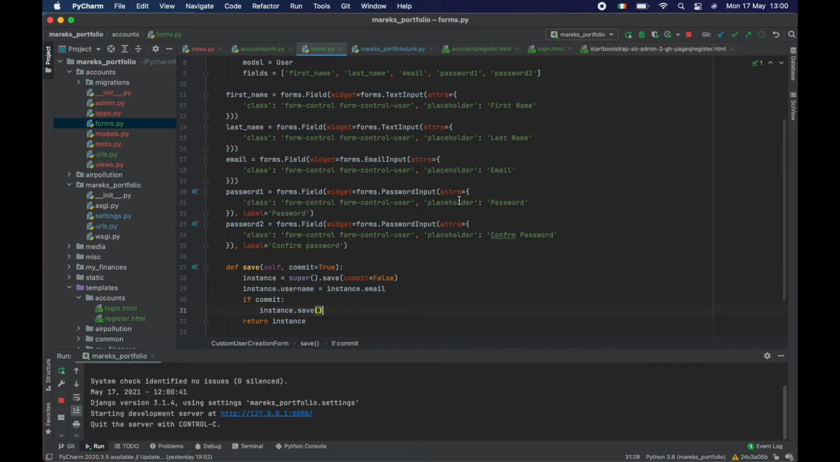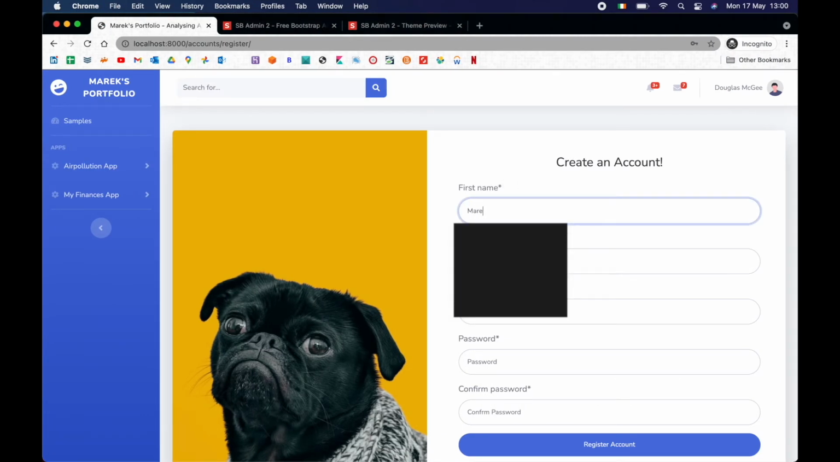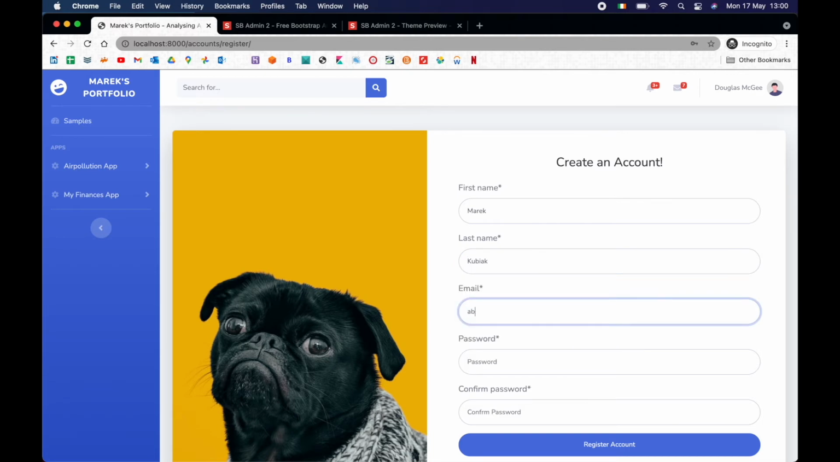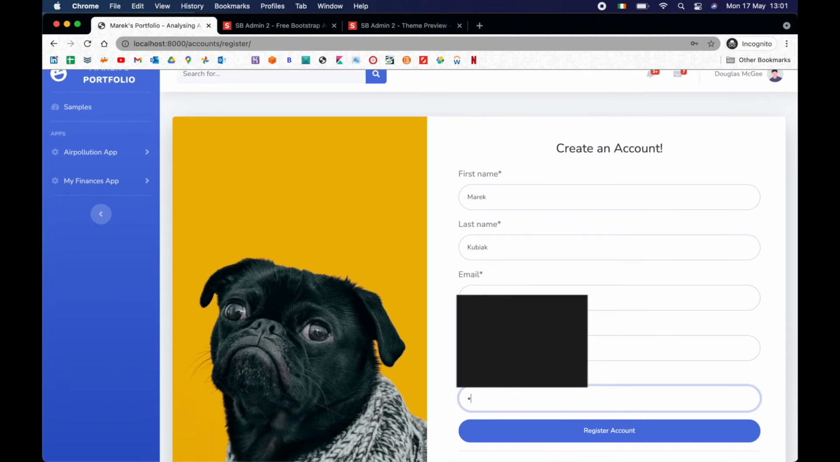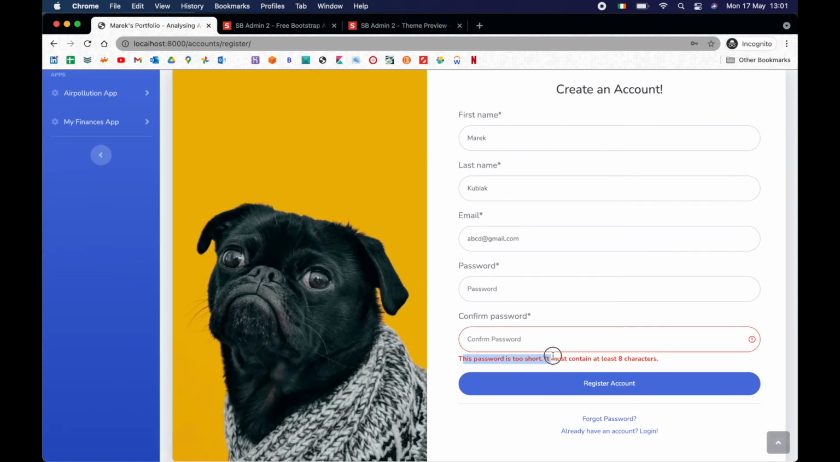Let me just refresh here. So let's register a person here. So let's do Marek, and then Kubiak, and then maybe ABCD at gmail.com, and then some password here, and the password has to be like Django password. So if I make it too short, for example, and try to register, we already get this password is too short. It must contain 8 characters, because that's what comes with Django forms, which is beautiful. Like, you don't have to set it up.